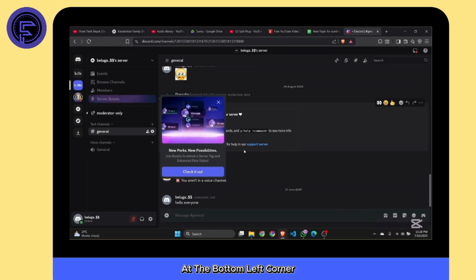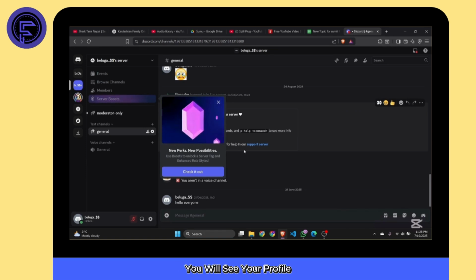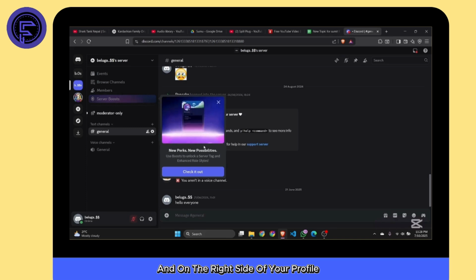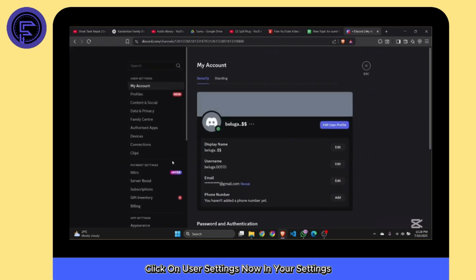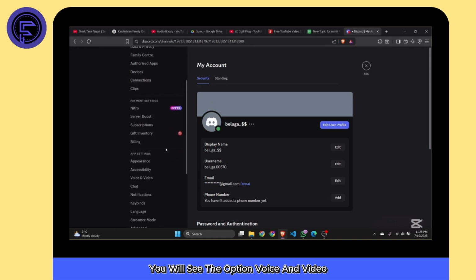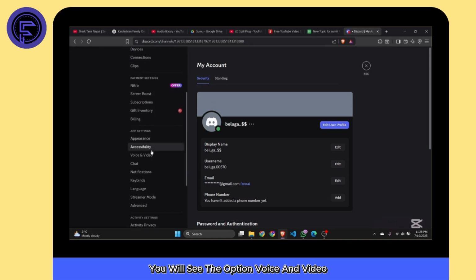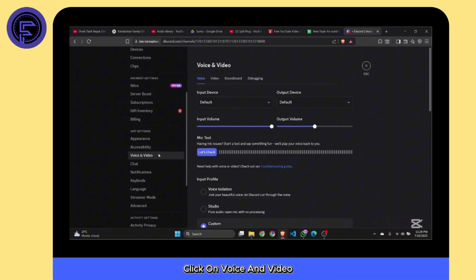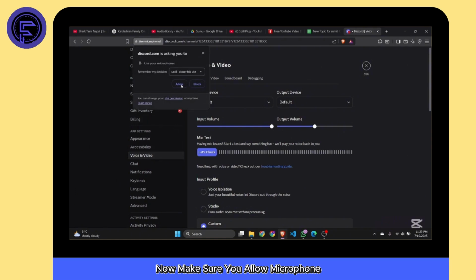At the bottom left corner, you will see your profile, and on the right side of your profile, you will see a mic, headphone and a setting gear icon. Click on User Settings. Now in your settings, if you scroll down on the left panel, you will see the option Voice and Video. Click on Voice and Video. Now make sure you allow microphone.